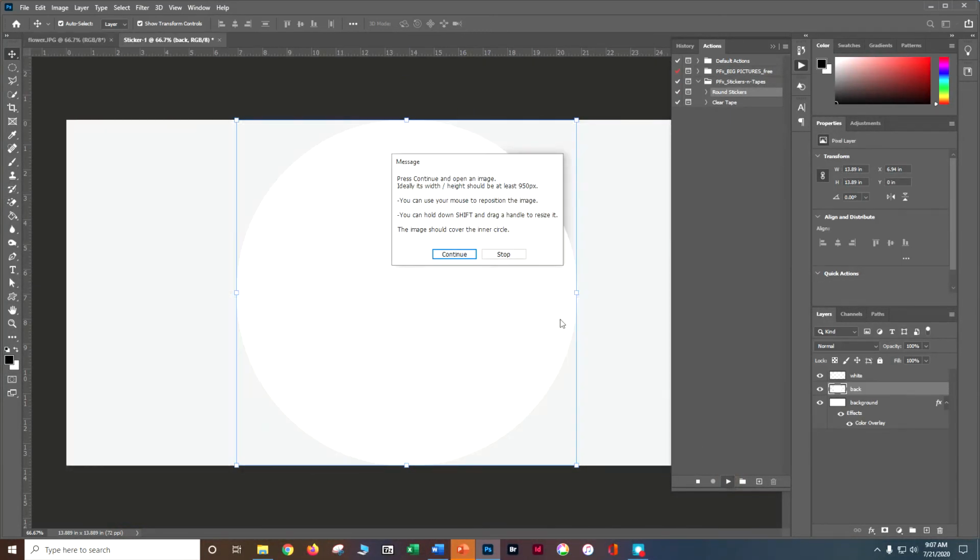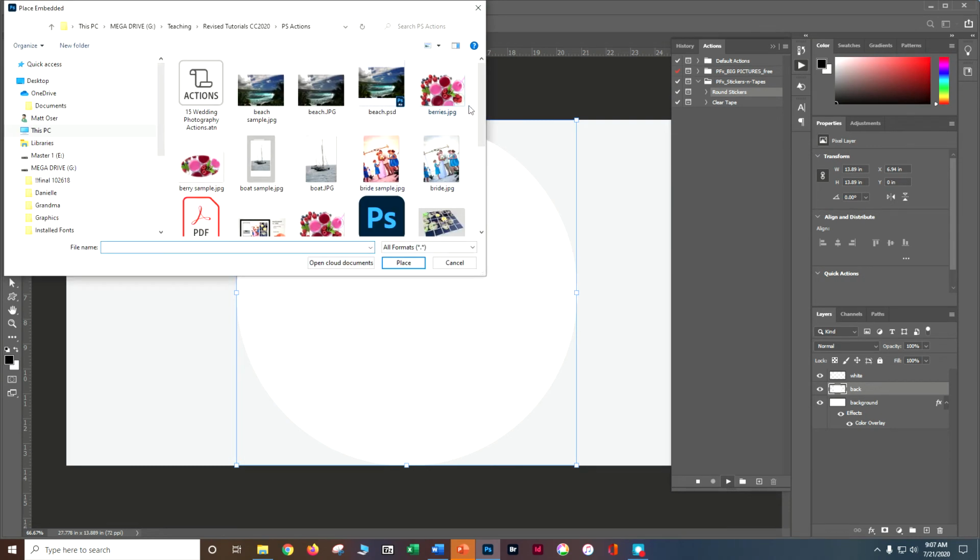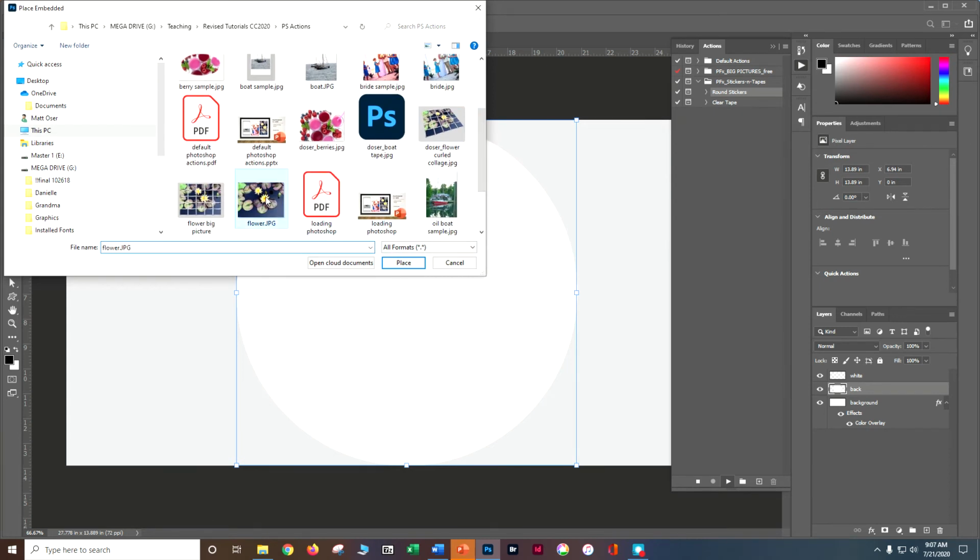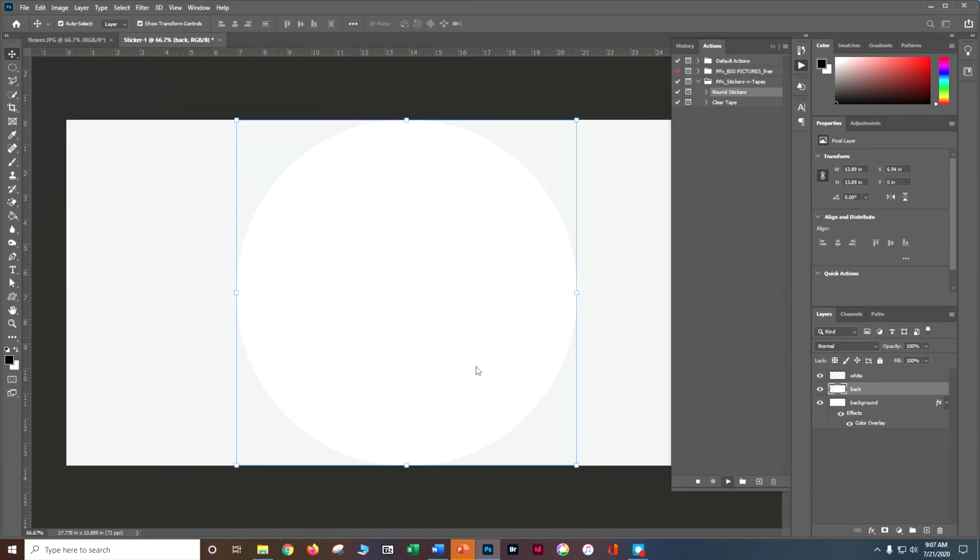It's going to say open an image. Okay, so it wants to do it in a different order this time. So we'll continue. Let's go File, Open, grab our image. So each action's written a little bit differently.